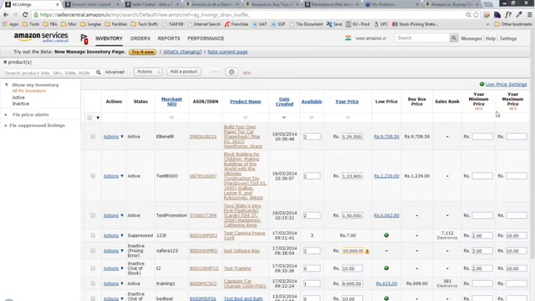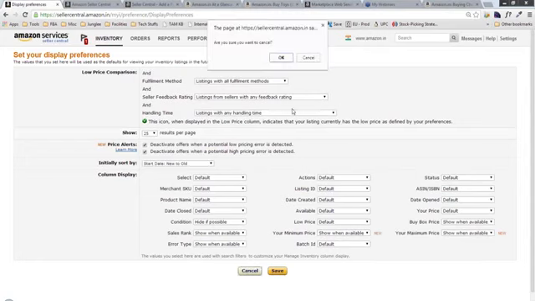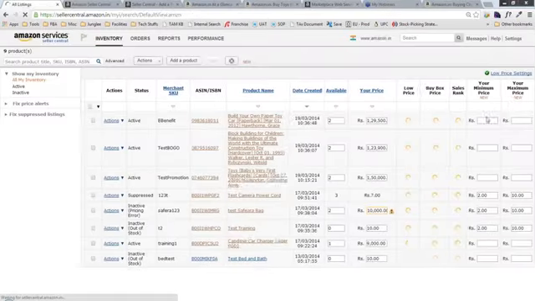Then this option I have enabled for this account. You may not see this: your buy box price, sales rank. You can quickly enable those from here. You can just click on this wheel here, and I've enabled the minimum price and maximum price. I'll explain what that is in a while. That's why I'm able to see that option there.